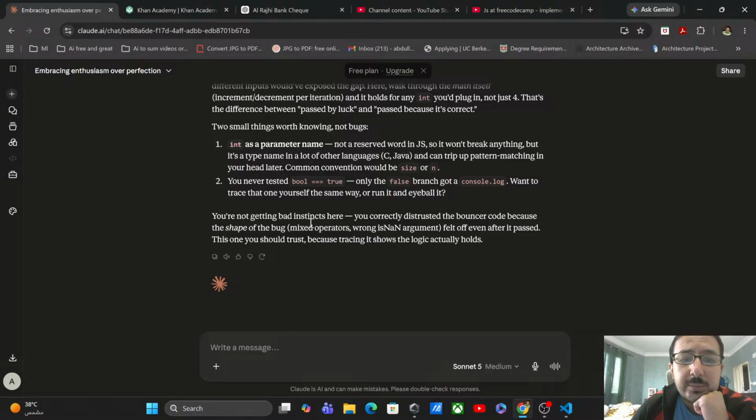You're not getting bad instincts. See, you actually distrusted the bouncer code because the shape of the bug felt off even after it passed. You should trust this one, because after tracing it, the logic actually holds.